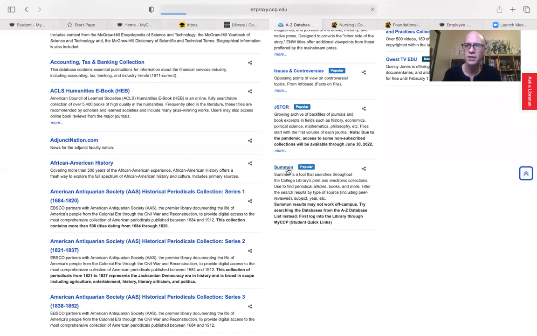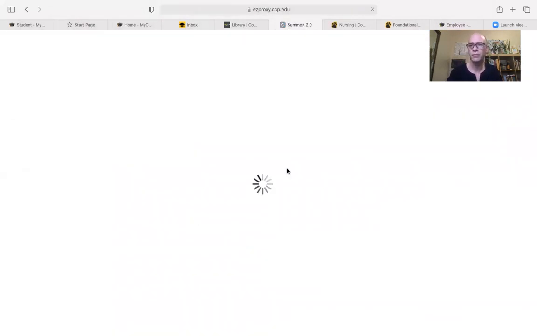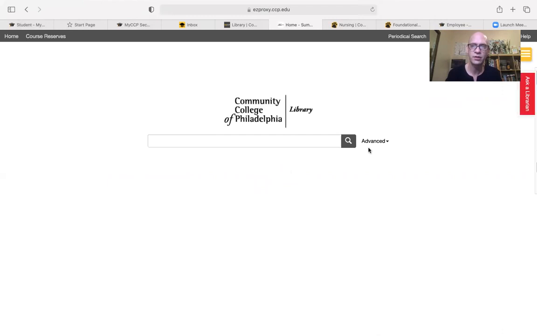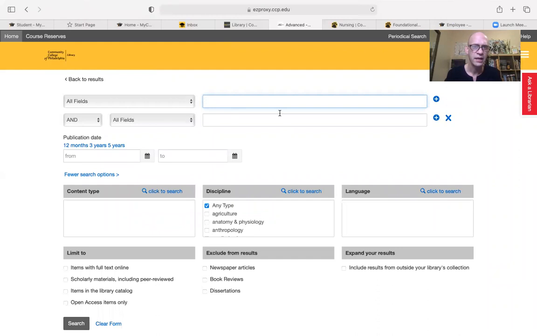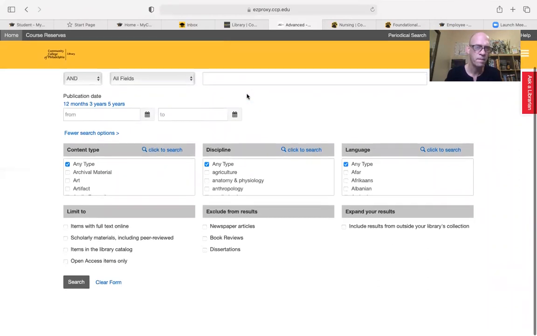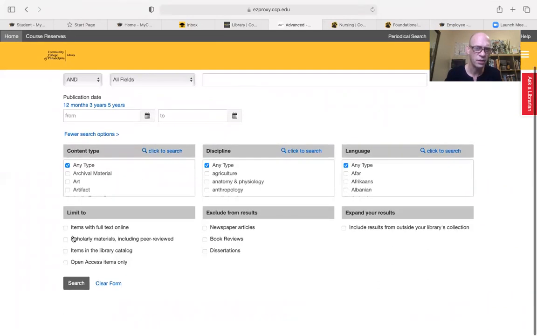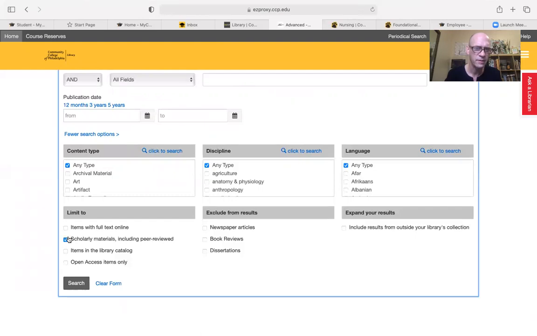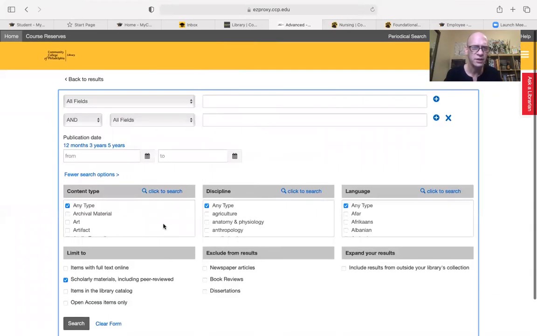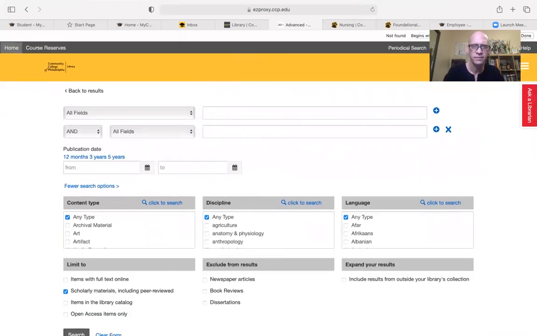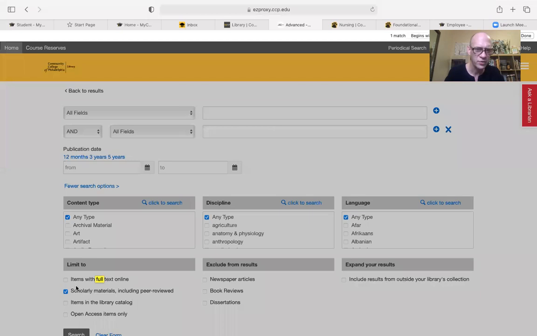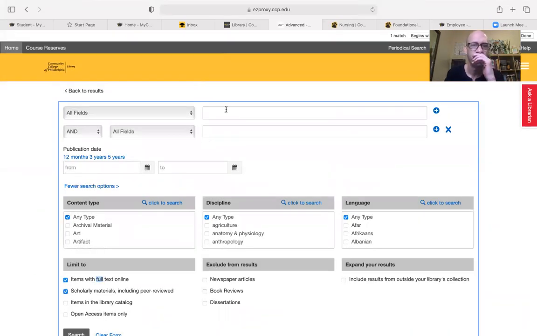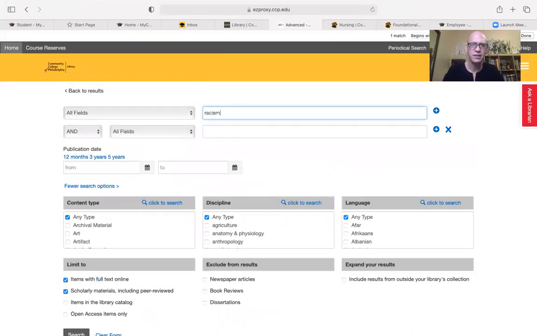This other one, Summon, is also good, but you need to do an advanced search. So I'm going to click on advanced. Now it kind of looks like EBSCO. And I'm going to look for scholarly materials. Where does it say full text? Items with full text online, right above that. I'm going to do racism, and it doesn't fill in for me. That's unfortunate.